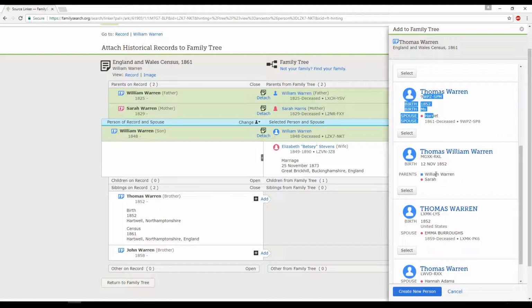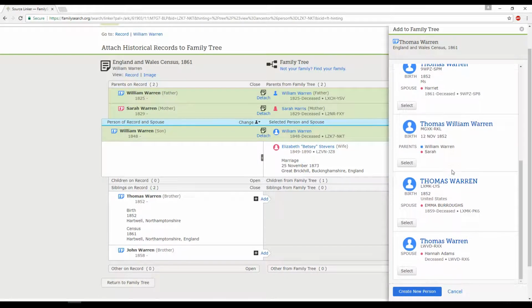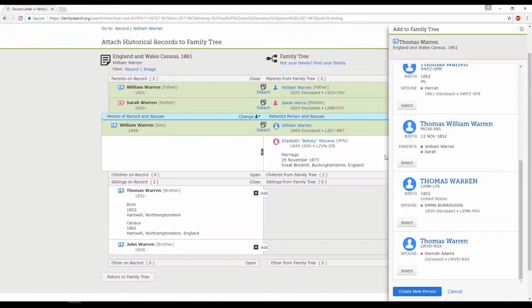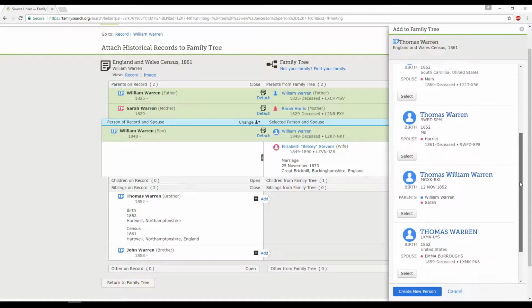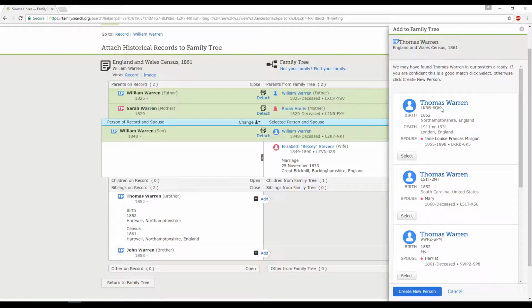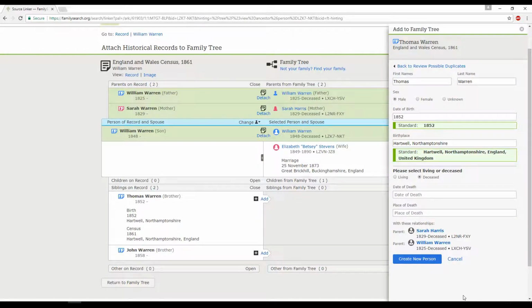Ooh, this one says father is William and mother is Sarah. William's his middle name. I don't know if that would be him because that just doesn't seem right to me. And then you can keep going through each one. The only one I would say I'm more comfortable with is this Thomas. But I'm not sure if it's him. So we can actually create a new person, and click create a new person.